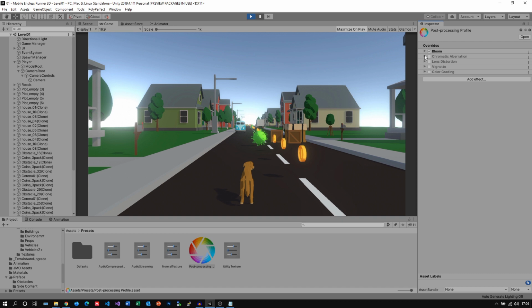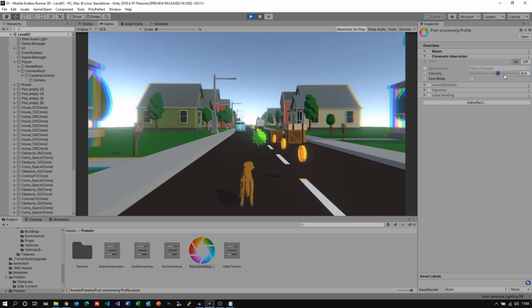Next, let's take a look at the chromatic aberration effect. This is kind of a distortion effect which emulates the failure of lenses to focus all colors at the same time. I think the most important options here are the intensity and the fast mode as well. First let's enable the fast mode and then let's play around with the intensity a little bit to see what it does. Yeah, I think that looks kinda cool.